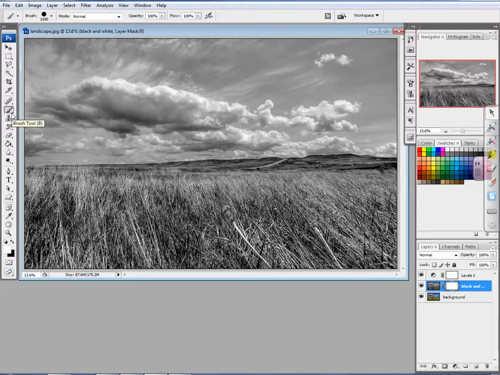And now if I go to my paintbrush and I change my foreground color, right now it's white, I'm going to change it to black by clicking on these little double arrows. Anywhere I paint with my paintbrush is going to reveal the color underneath. You can see that I've made this little layer mask. Anywhere that I've painted has turned it black.